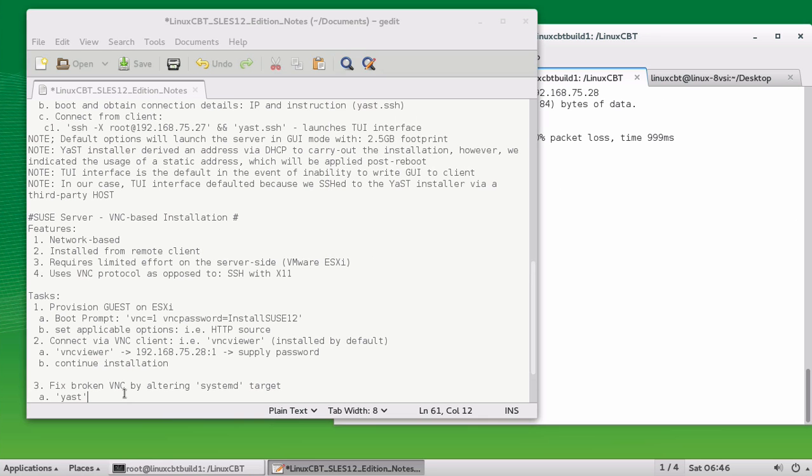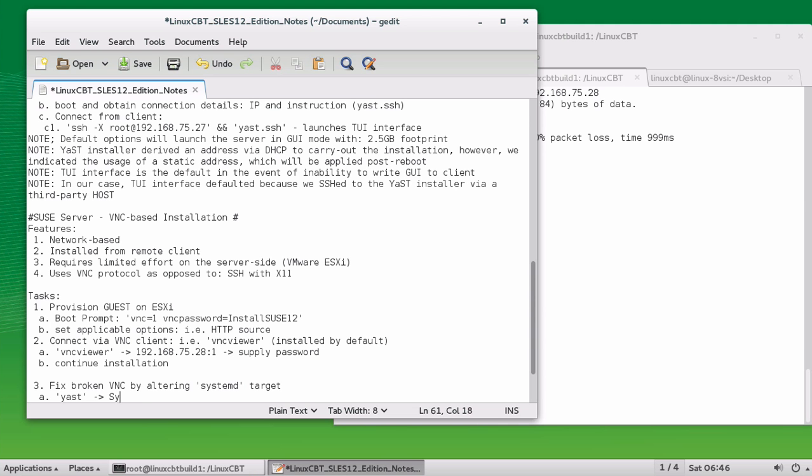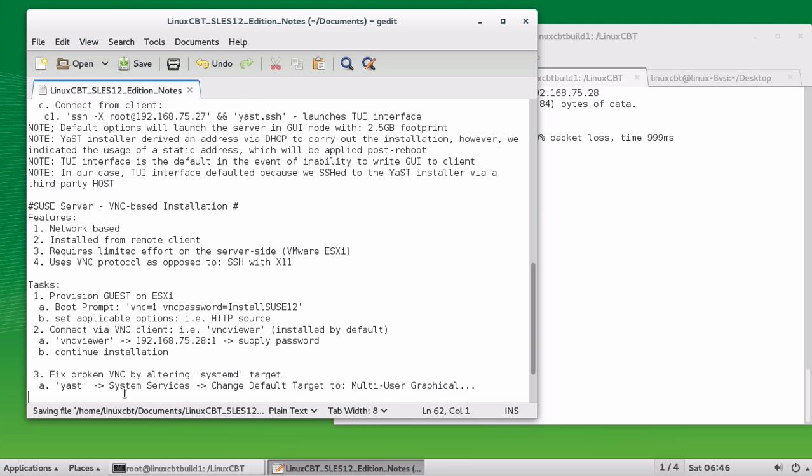So, YaST, System Services, change default target to what is effectively multi-user graphical. And then reboot to make sure that it works.